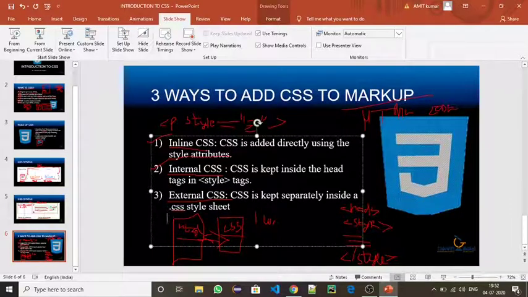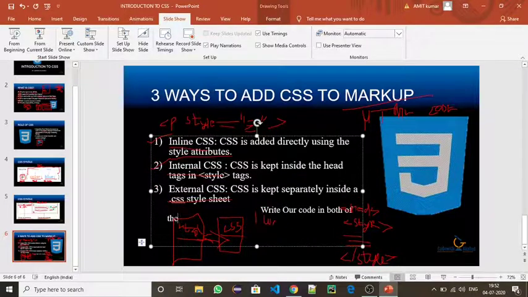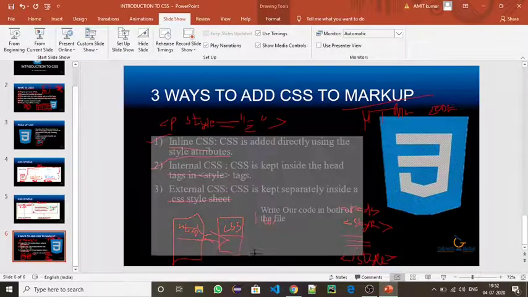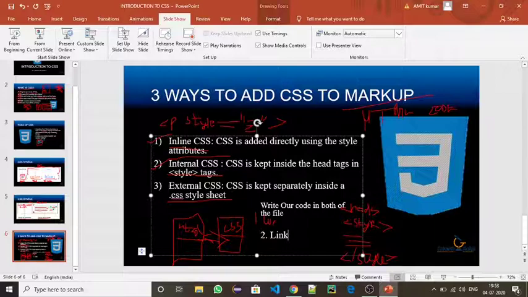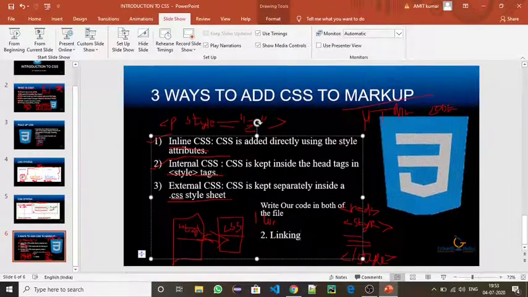Our first step would be to write our code in both of the files. The second step will be linking both of these. So we will follow both of these steps in our next videos.